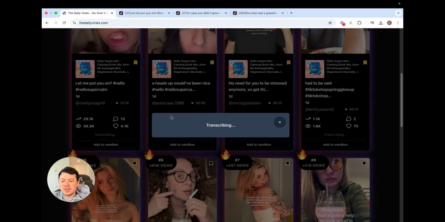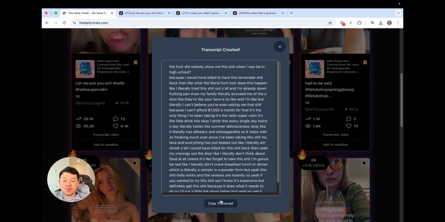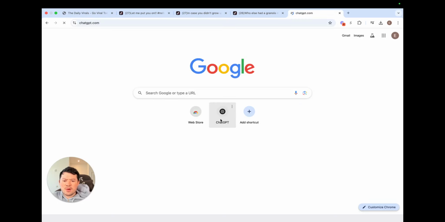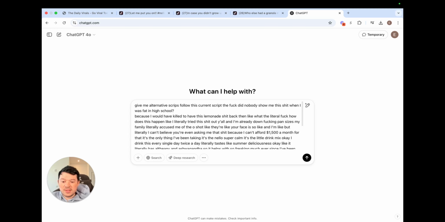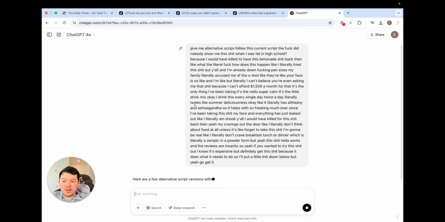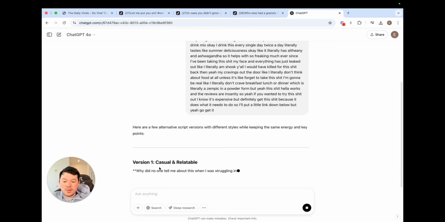What you could then do is copy the script, go to, say, ChatGPT or Claude or whatever AI tool you are using, and come up with similar scripts to it. So you can just hit copy and paste this into ChatGPT. Let's do that real quick. Right here would be like, give alternative scripts that follow this current script, and we'll just paste it in, and then it'll load and we'll see what happens.